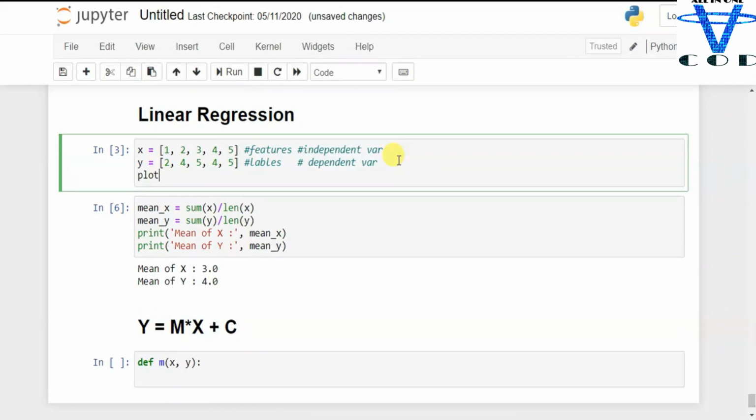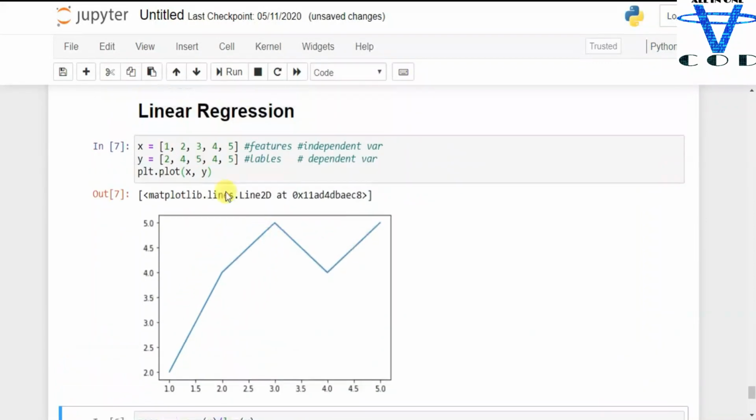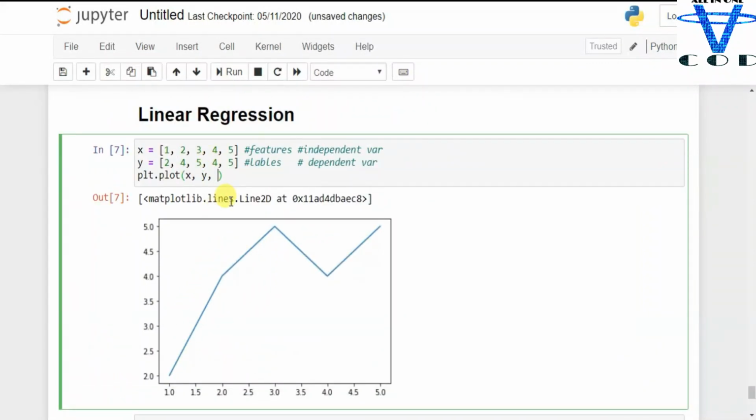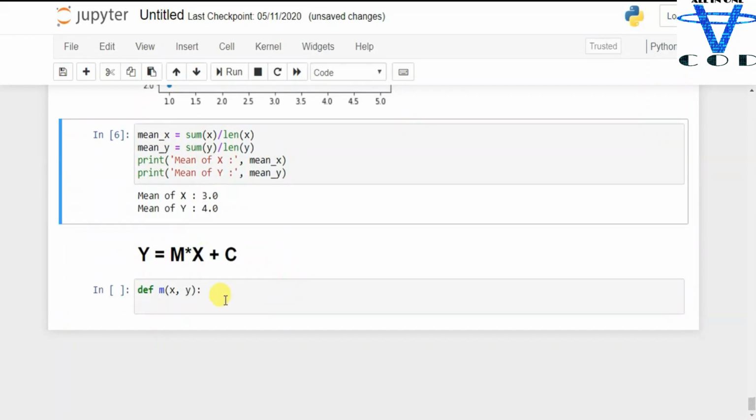plt.plot, and then I'm going to pass the x and the y. So you can see this is not the linear regression line. We want to create all of these dots. Let's create the dot. We want to create these dots in a single line. Okay, so how are we going to find the m?